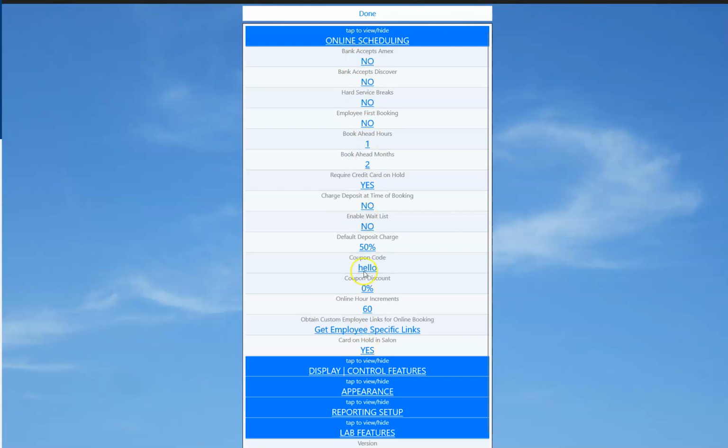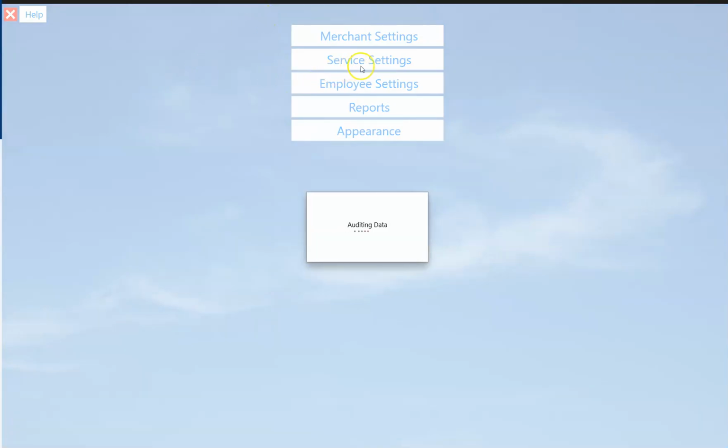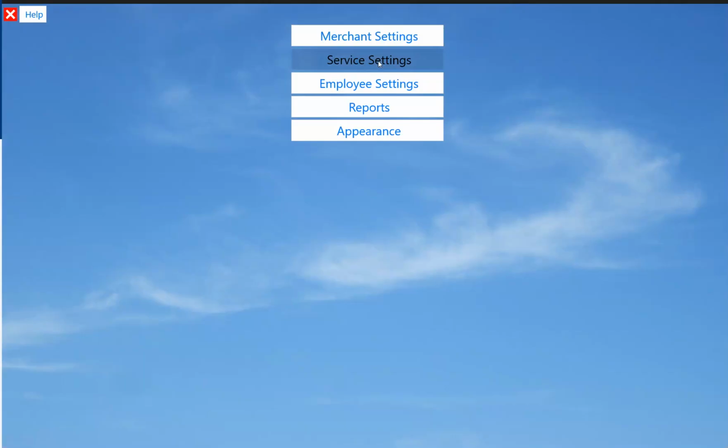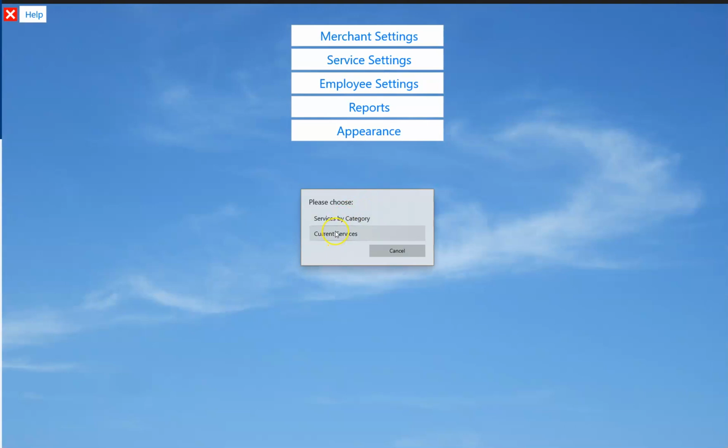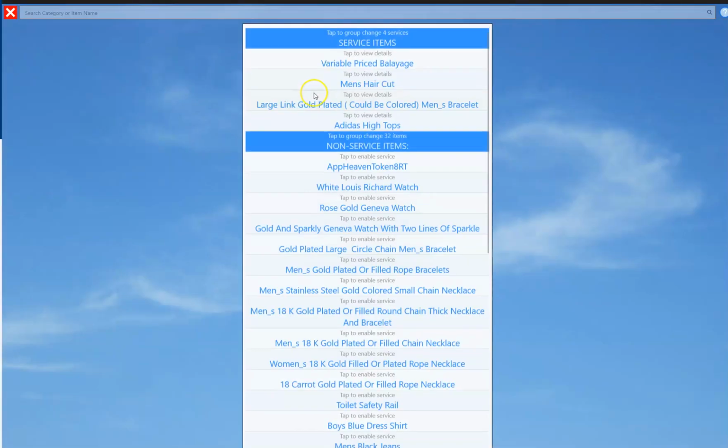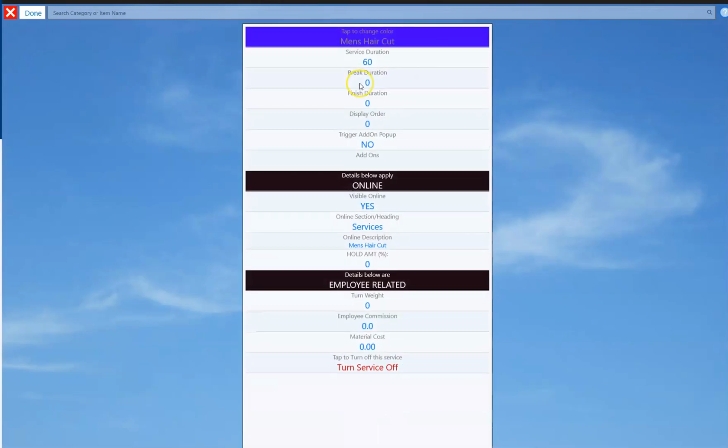Now, after you set these things up, this default deposit charge, you can also change it for each individual service. Let me show you real quick how to do that, okay? You would tap on the service settings after the audit is finished, okay? And current services or services by category. And you can pick a service. I'm just going to pick one right here.